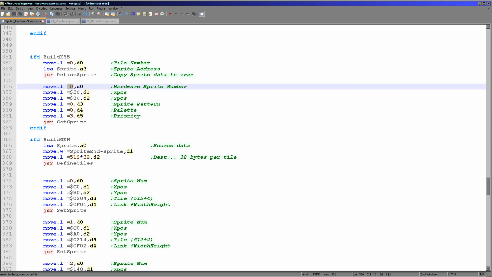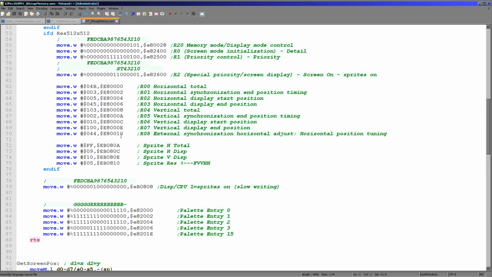We've got an X and a Y position, a sprite pattern, a palette, because of course these are 16 color sprites here, and so we can configure them to use different sets of 16 colors, and a priority, which we're probably going to want to always keep as 3 to keep them right at the top of the layer stack. Okay, so let's actually have a look at the code here.